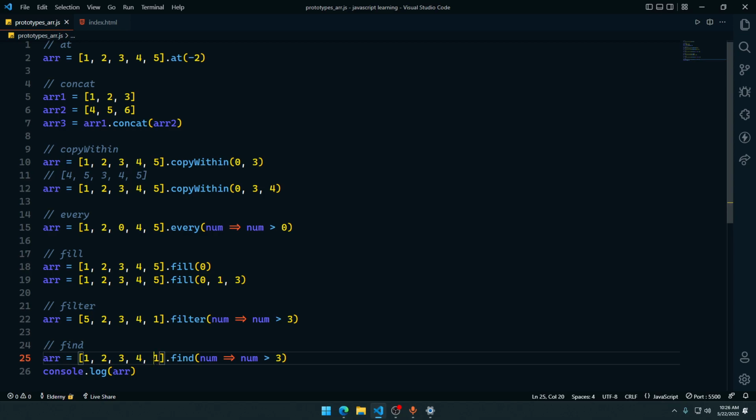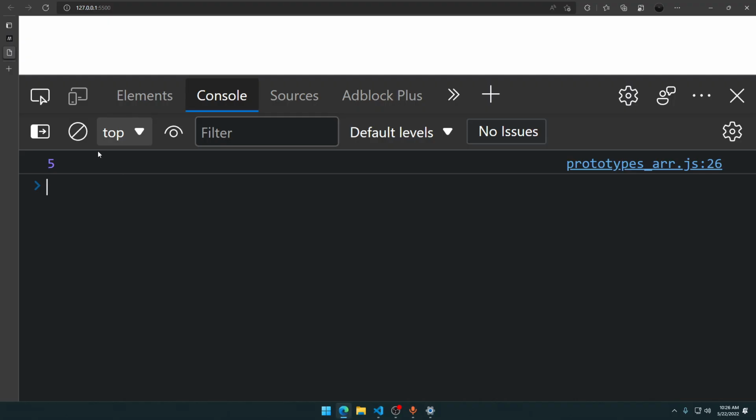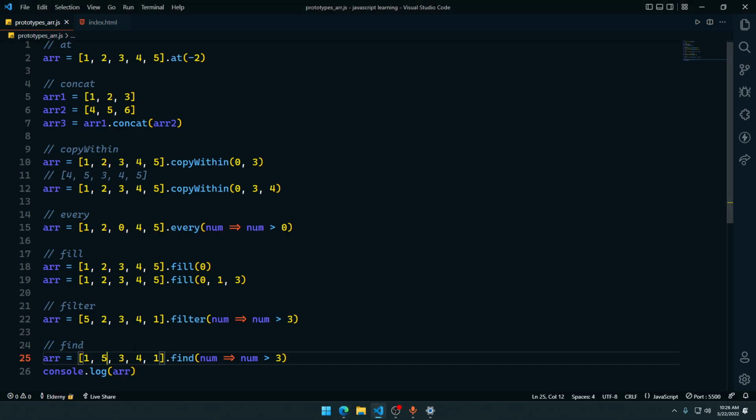So if we have 1 here, and 5 there, what's gonna happen? It's gonna show us 5, because 5 was at the early stage. 5 came at index number 1 and 4 was at index number 3, so it returned 5 instead of 4, because we were able to find 5 earlier than 4. So that's how the find prototype works.